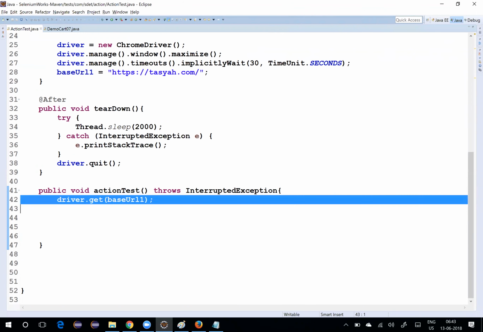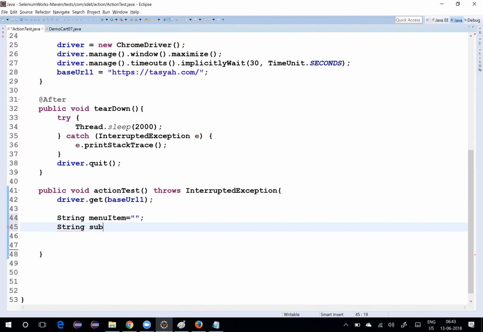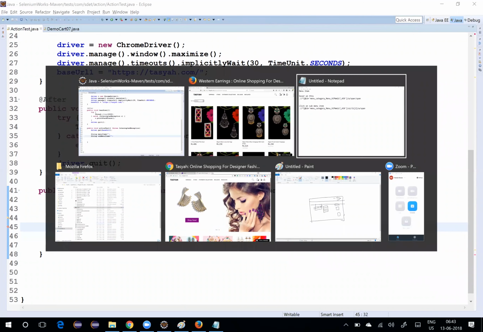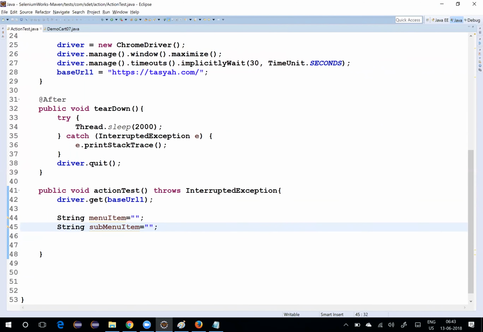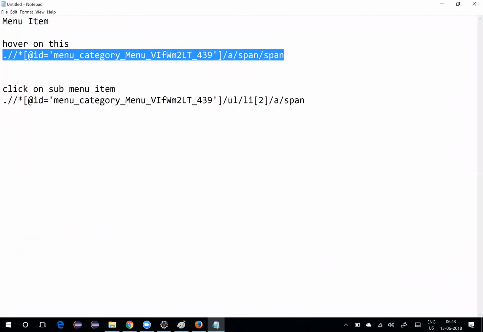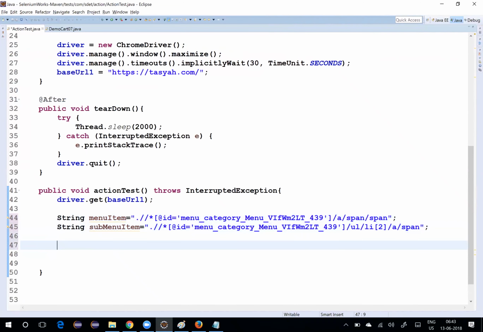Here we did driver.get. Once after I did, I have a string which is called as menu item string, and a submenu item. My menu item is this. I just copy it, go back, put it here. My submenu item is this. I go back and put it here. That's it. That's good.